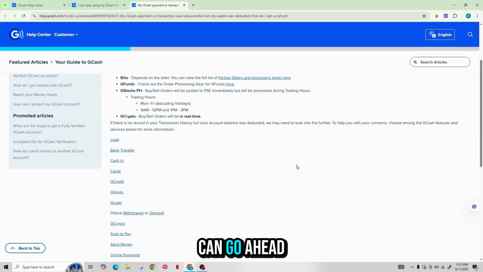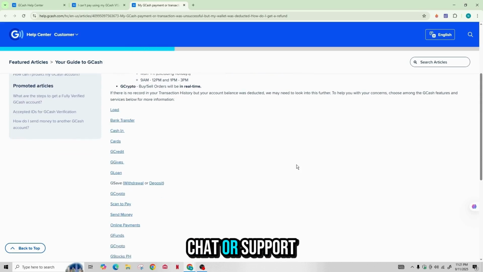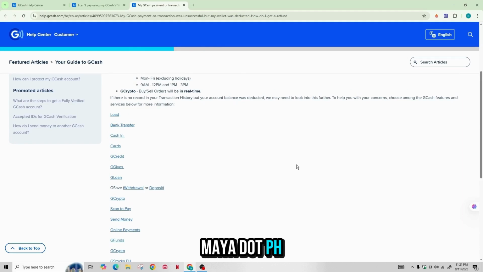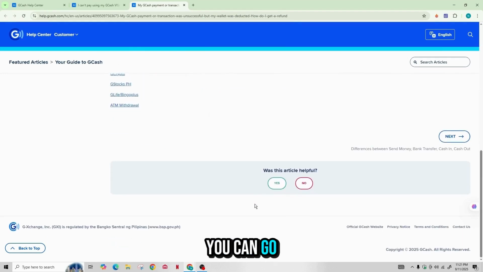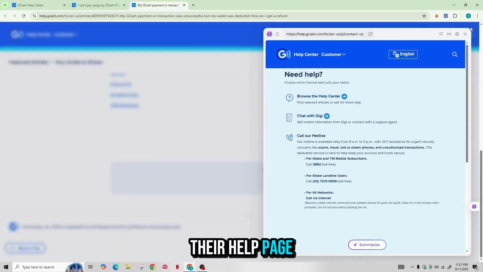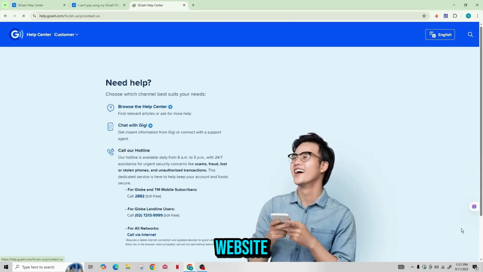For Maya, you can go ahead and use the in-app chat or support at maya.ph, and for GCash, you can go to their help center. Tap on the Contact Us option that is at the bottom of their help page or their official website, and you'll be able to go through options to connect with the official help desk.